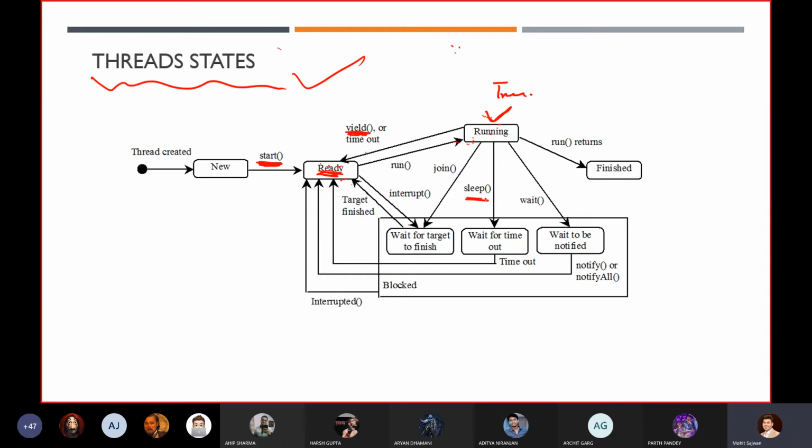Now in the case of the sleep method, suppose you have written 500,000, it will wait for that much amount of time, and after completing the entire sleep, it will get back into your ready state. Remember, it will never go directly to your running state. It will go back and say to our scheduler, hey scheduler, now I am again available. Now for your join method, what will happen?